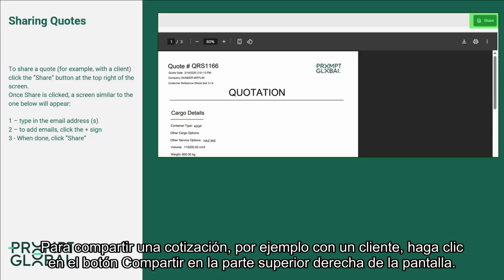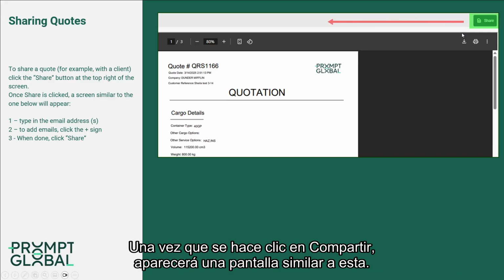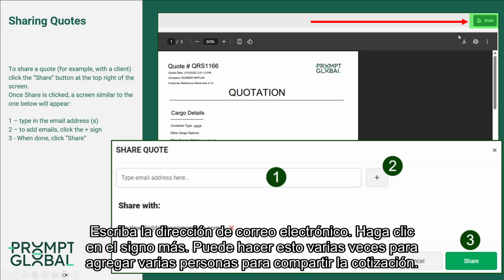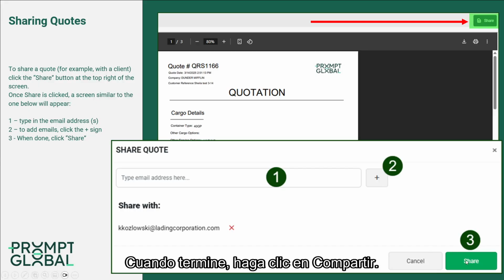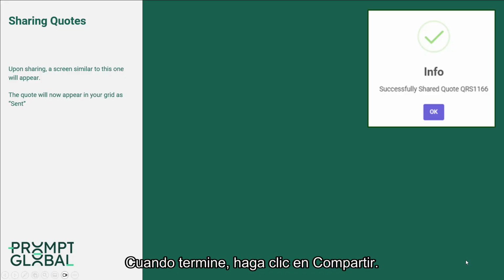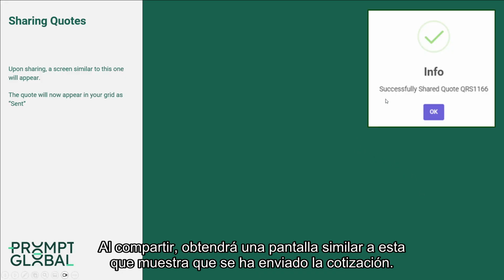To share a quote, for example with a client, click the Share button at the top right of the screen. Once Share is clicked, a screen similar to this one will appear. Type in the email address. Click the plus sign. You can do this multiple times to add multiple people to share the quote with. When done, click Share. Upon sharing, you'll get a screen similar to this one showing that the quote has been sent.